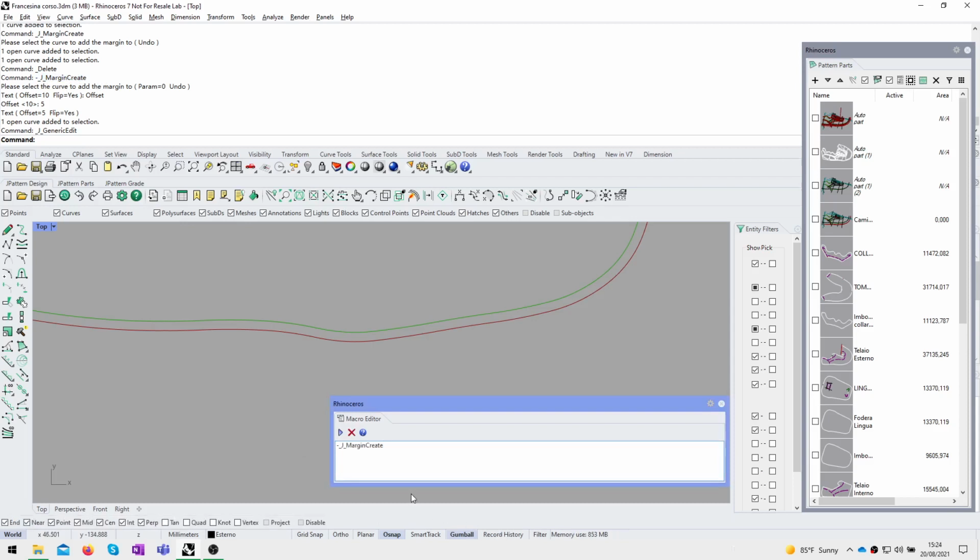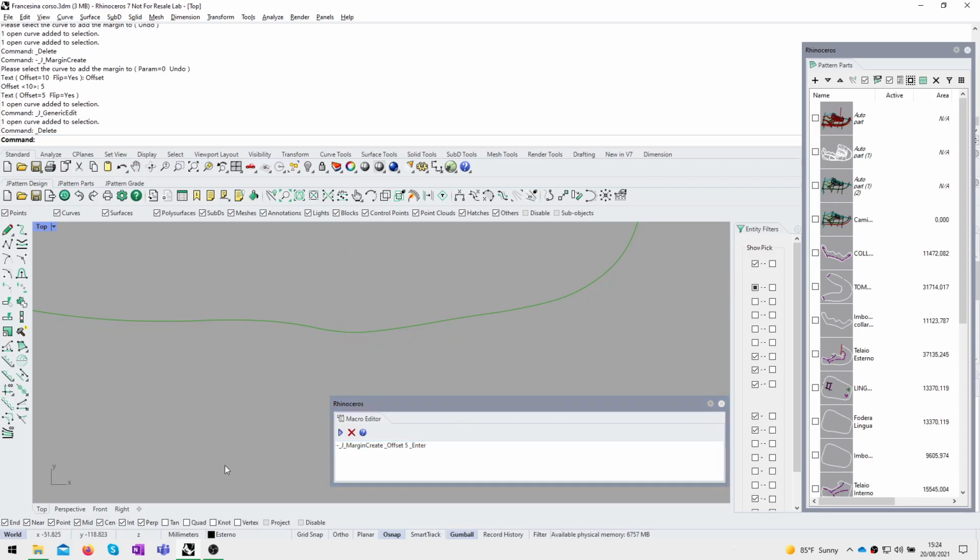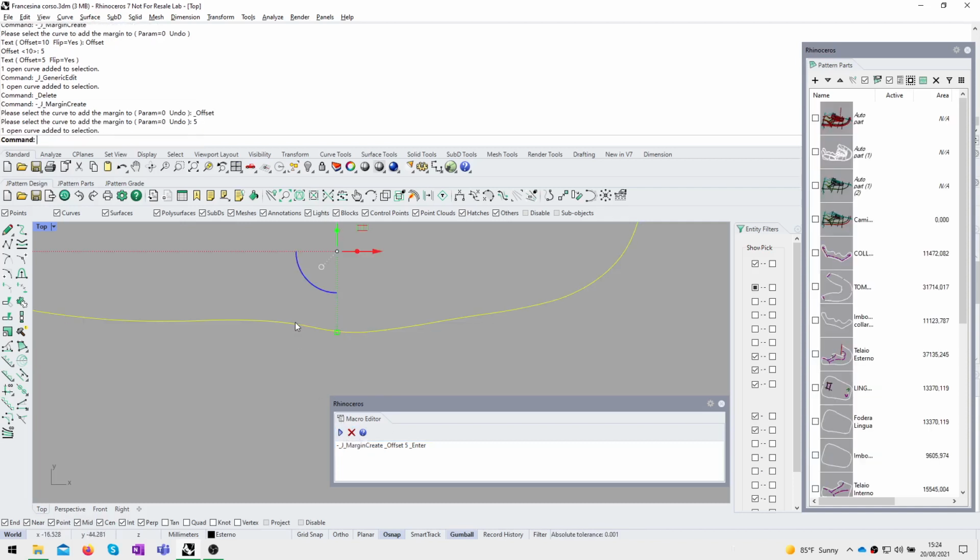So margin create, space, offset, underscore to reset the language, offset 5, and then underscore enter. And you see that this input will let you create a margin that is 5. So let's try to run it. You see that I run. Oh, I made a mistake.